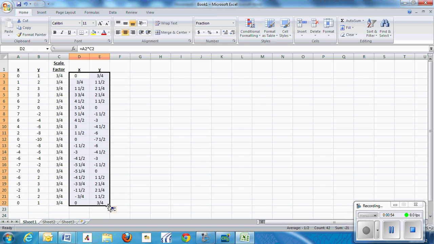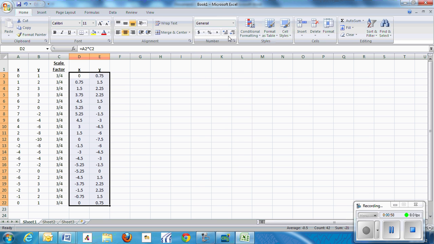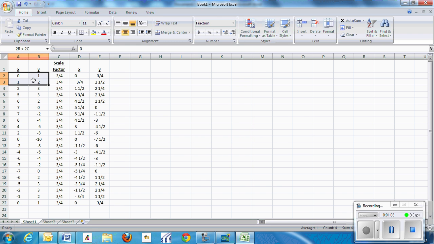There will be your new coordinates. You can have them as fractions, or you can even have them as decimals if you would like. That becomes your choice. Then leave them as fractions. Then we need to make the graph for both of them.